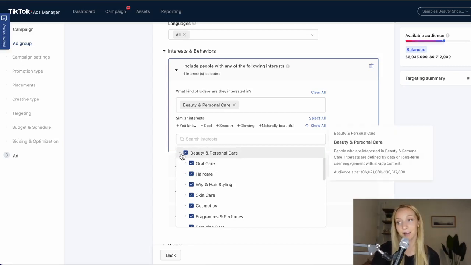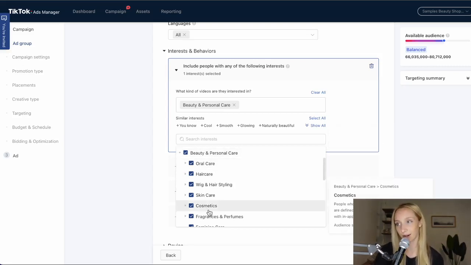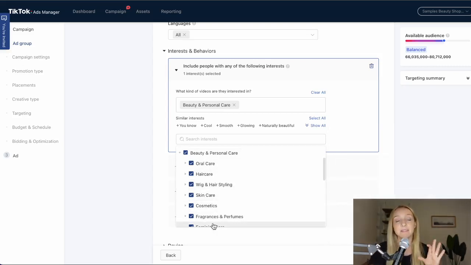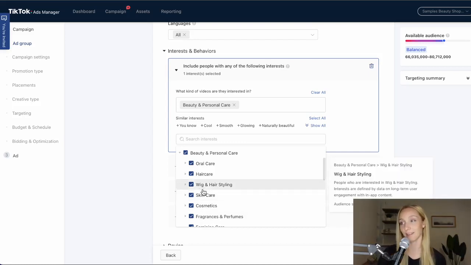I've seen stacks of the most random interests do well. So don't be afraid. Even if you're selling leggings, don't be like, oh, why would I target wig and hairstyling, or oral care? Just include it all. You want to be as broad as possible.